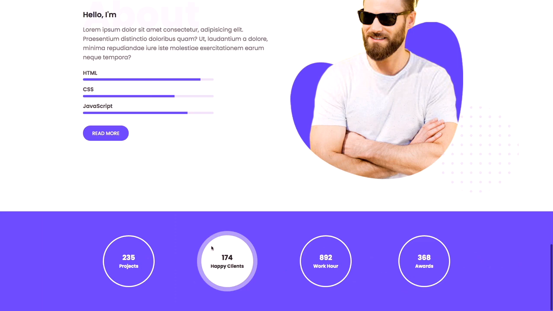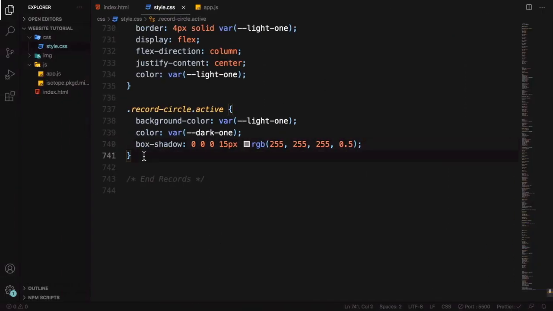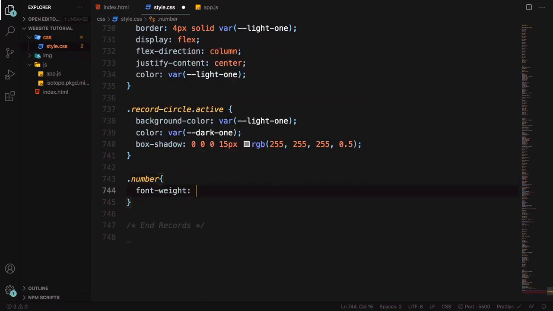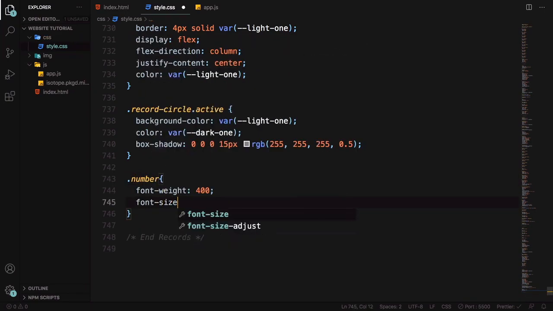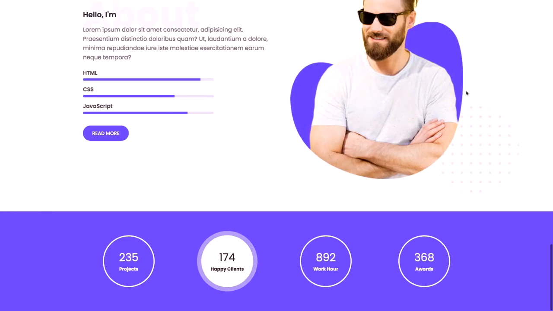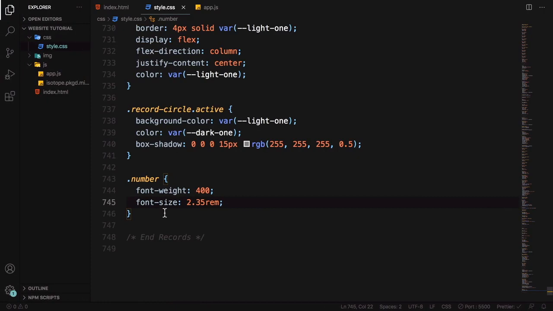Now I want to style these numbers. So underneath that, I'm going to select the number class. Then I'm going to give it a font weight of 400 and a font size of 2.35 rem, like so. Now I'm going to style these titles that we have below the numbers. So I'm going to say here subtitle, open that. Then here I want first to set font weight to 400, font size to 1.12 rem to make them a little bit bigger. And finally, I want to set text transform to uppercase to turn all the letters into uppercase. Save that, and that's it.